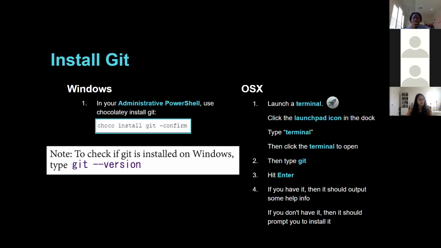Okay, the next thing that we're going to install: while our Windows people are in administrative PowerShell, you stay in there and you will type choco install git -confirm, or copy paste it from the document. And Mac people, if you haven't already launched a terminal, there's a Launchpad icon in your dock and you can type terminal to search for it and then click it to open. If you already have it open or there's a shortcut, you can get to it any way you'd like, but this is one way to do it.